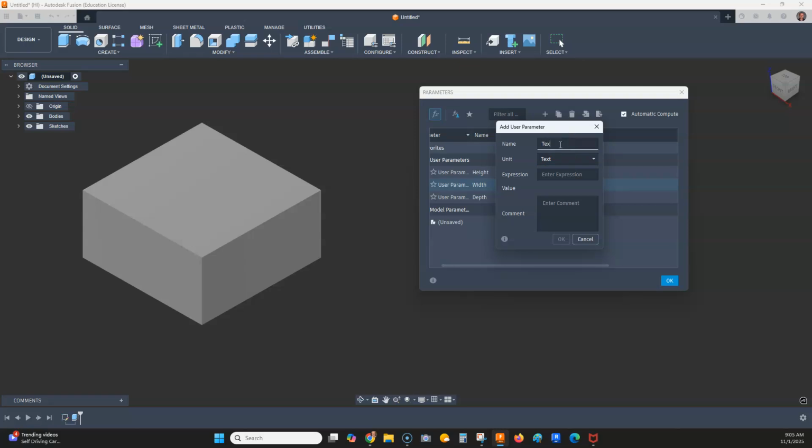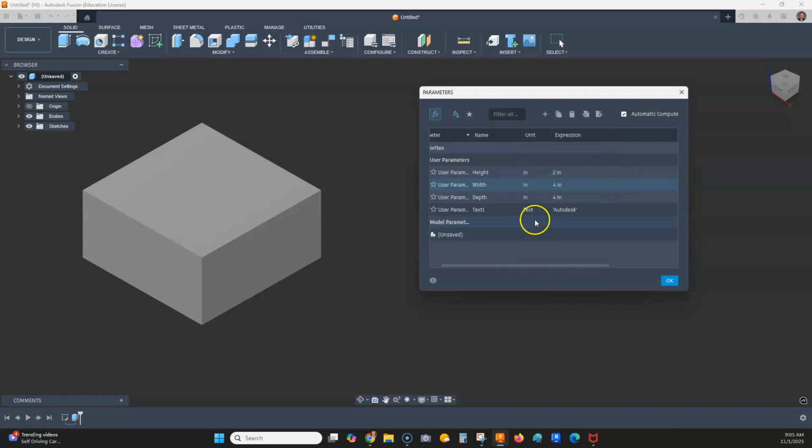At the top, I'm going to call this text 1. And the expression, when we click on expression, you automatically see this be in quotes. I'm just going to type out the word Autodesk. We're using Autodesk Fusion. That'll just be our word. You can type out whatever word you want. I'm going to say OK. And you'll see that we have a text and that expression will be Autodesk.